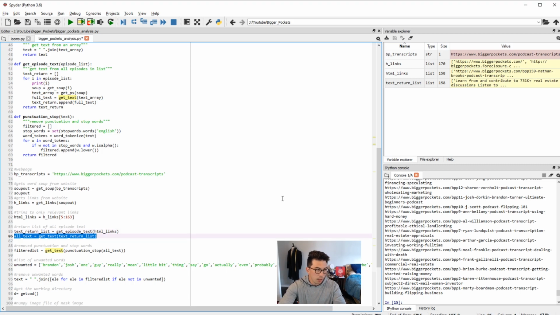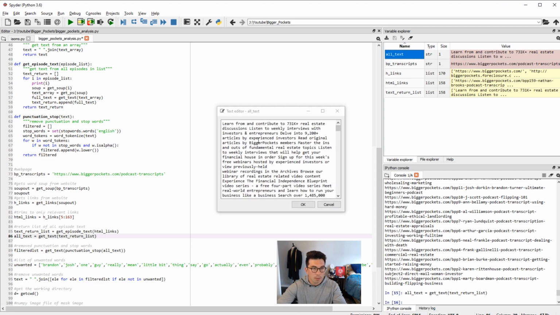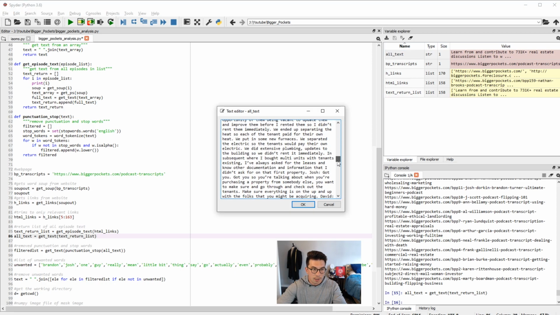And we're going to create this all text function here. So this might be kind of large. I probably shouldn't have clicked it like that, but let's see if it still runs for me without crashing my computer. Perfect. So you can see there's a lot of words.